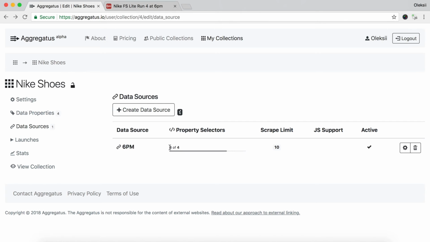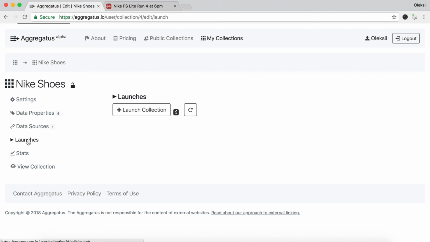And now you can see that we already have something specified here. So 3 of 6 selectors are specified. I think we are ready to launch a crawling process, and you can do it in the Launches menu item. So go to Launches and launch this collection.